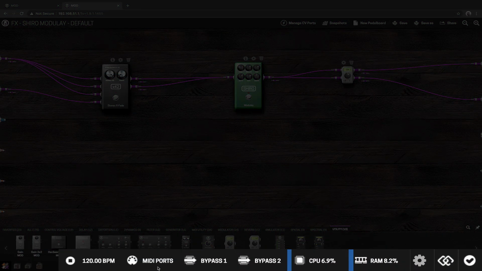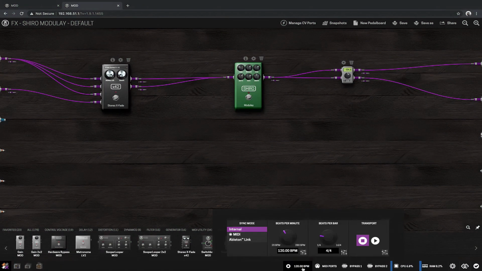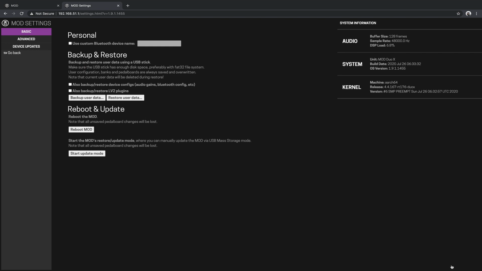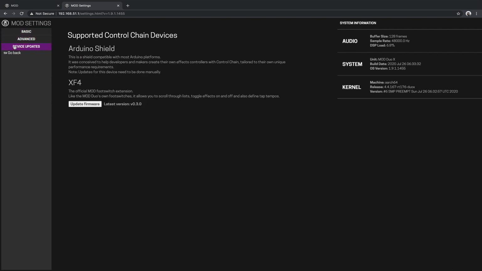In the bottom right-hand section of icons, we have a tempo section, a MIDI port section, the ability to bypass both input 1 and input 2. We have CPU and RAM monitoring, and a settings screen with basic and advanced parameters as well as device updates.